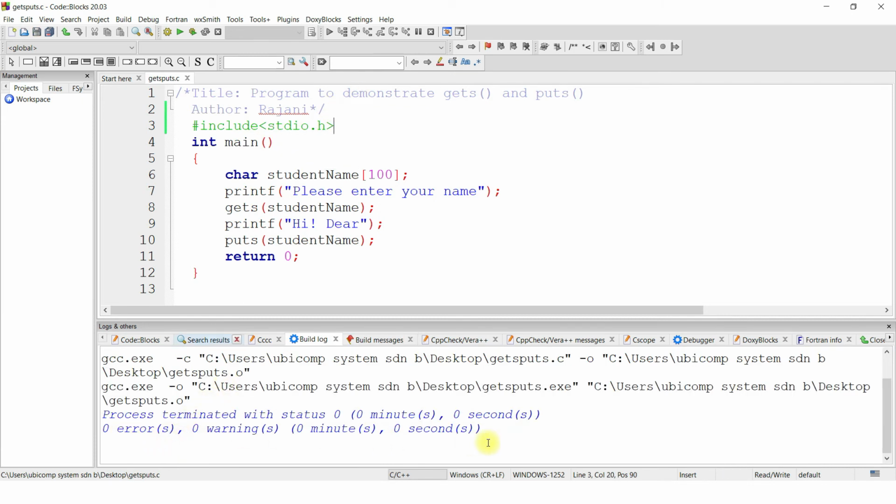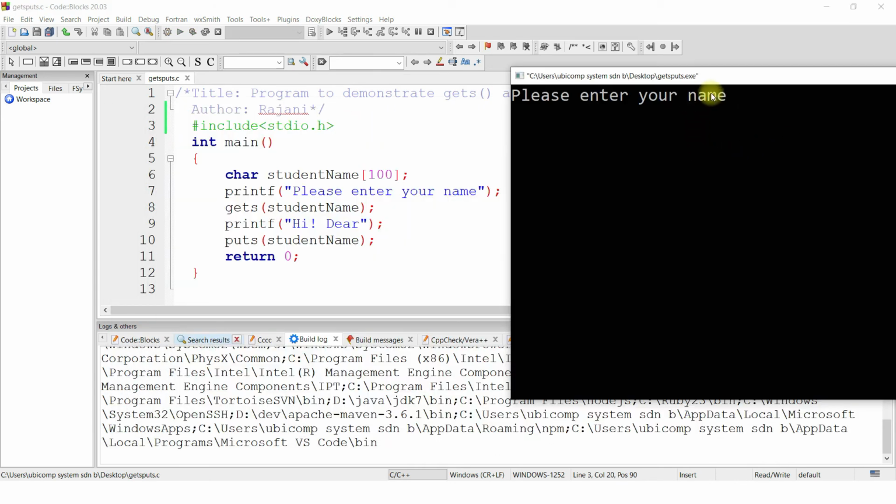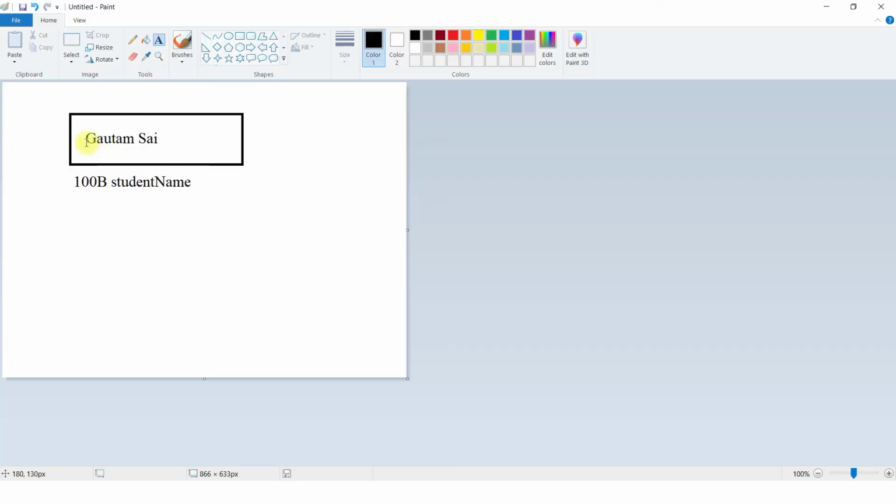Now let's save the program, compile and run. Now our program is compiled successfully. Now let's run our program. Now the execution is waiting for the user to enter his or her name. Now let's give the name. Now gets will read this as a string. After reading this as a string, it will store that onto the string variable, which is studentName. This is the value which is stored onto studentName.